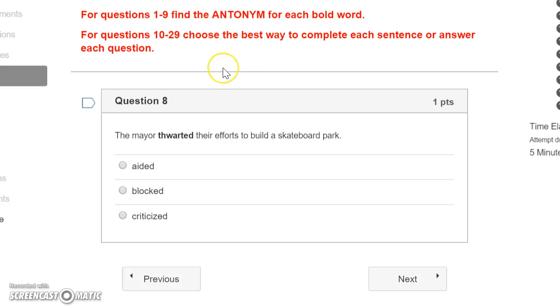Question 8. Still looking for the antonym. The mayor thwarted their efforts to build a skateboard park. Is the answer aided, blocked, or criticized?